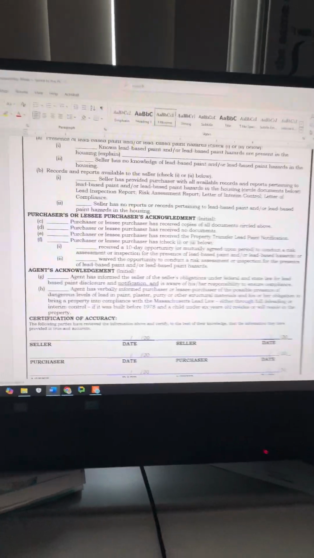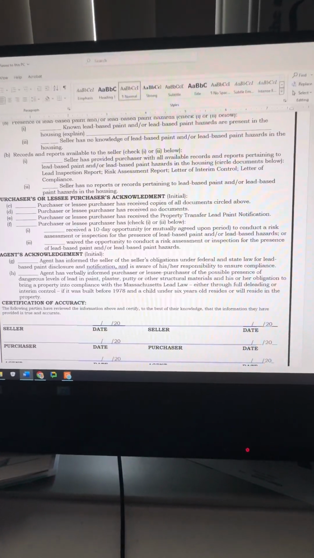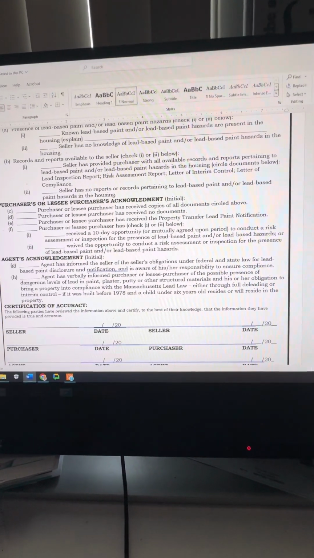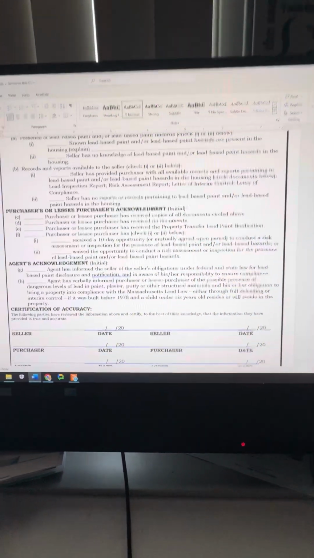Anyway, if you have any questions, feel free and give me a call. This is a lead paint disclosure. You get these with rentals a lot, but with offers, you do need to submit them if the property was built prior to 1979. Thanks again, and make it a great day.